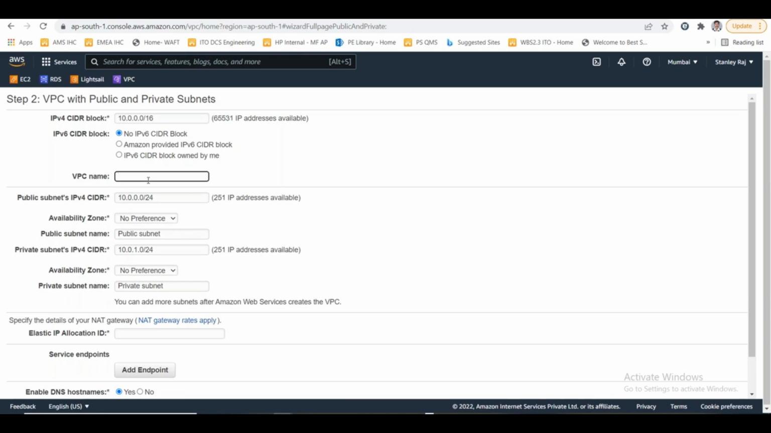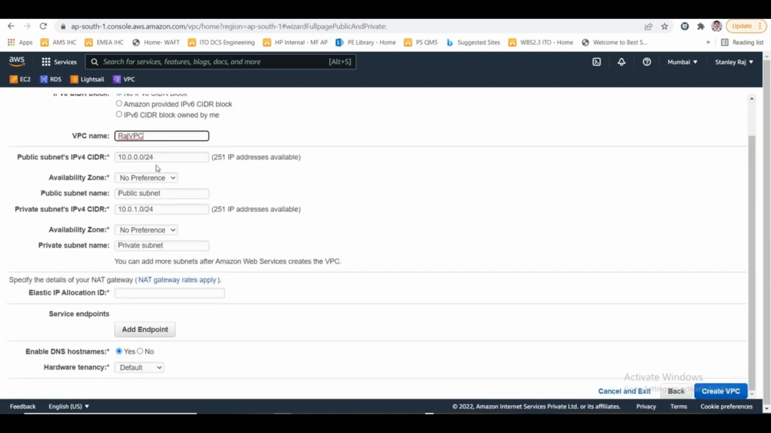So I will give this a name like Raj VPC, and I can give a name for the public subnet. If you want to leave it as a public subnet, you can leave it, or I can just change it to Raj public subnet. And you can also change the name for your private subnet as Raj private subnet.